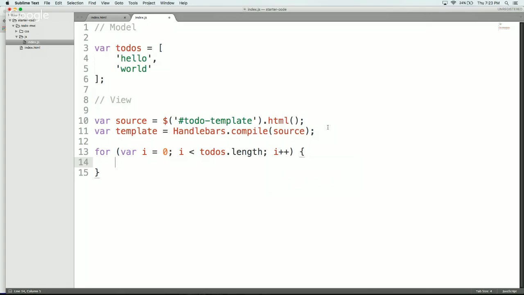Okay. Now that we're inside of this loop, what I need to do is create an object that we can put into that template so that we can start rendering HTML. So the way I'm going to do that is this. I'm going to create a variable here called todo. Inside of that variable, I'm going to store a JavaScript object.